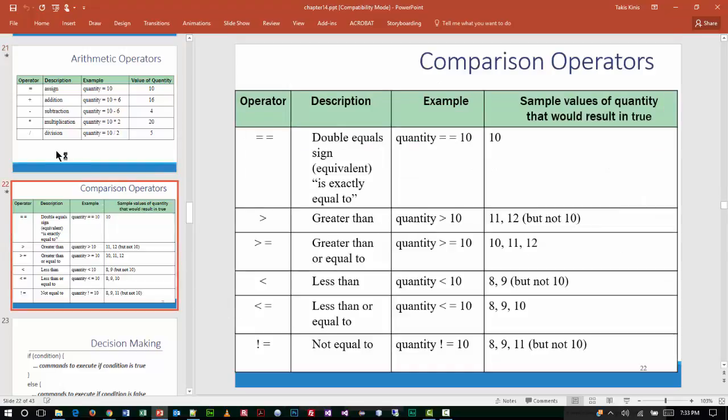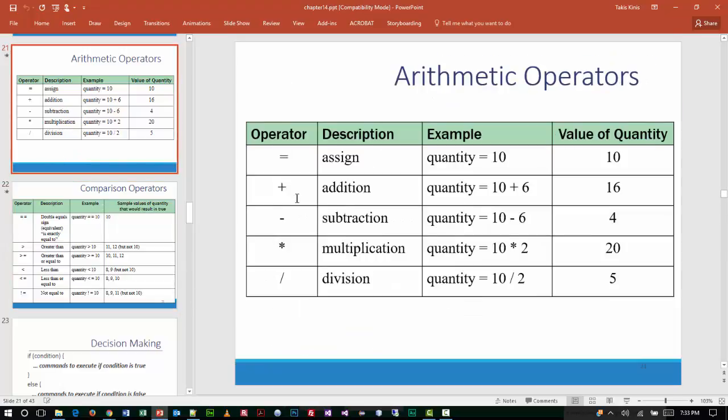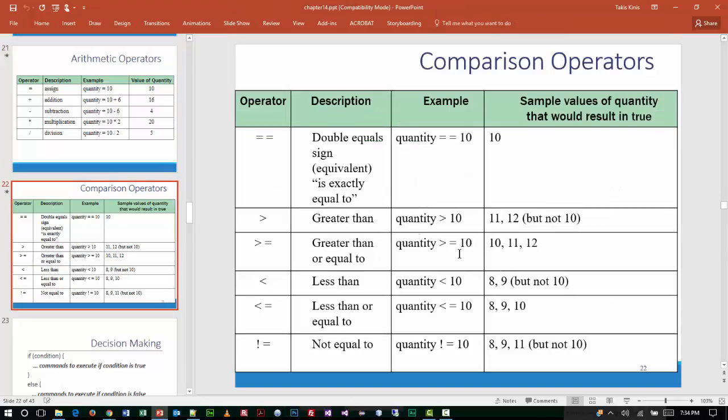The other thing, when you're doing math, it does math. If you're adding strings together, it concatenates. Interesting, right? Don't worry about that for right now. We will clarify as we go.